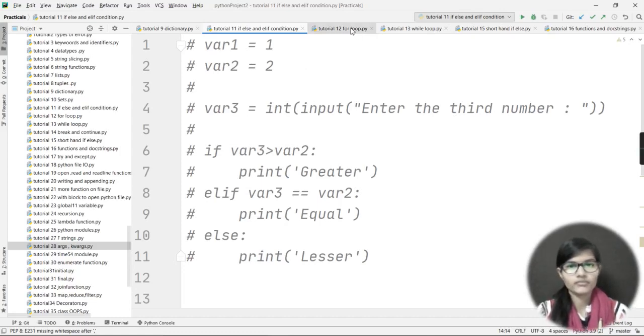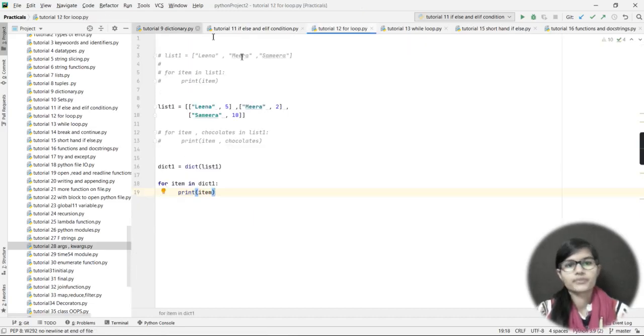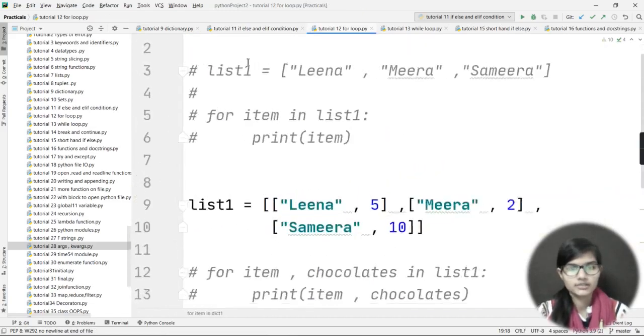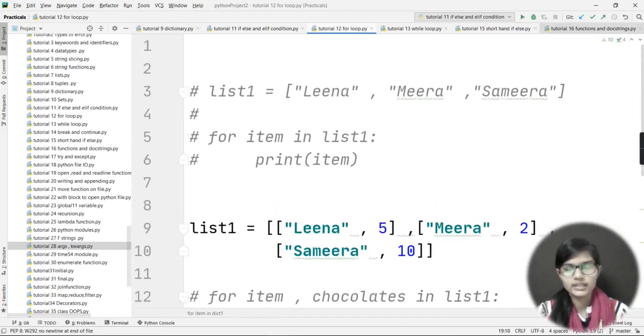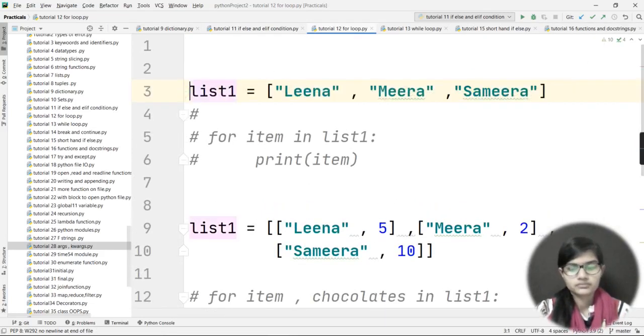Now I'm taking you to the for loop. Let's zoom in a little. Fine. Now, hold on. Let me just uncomment all these things.